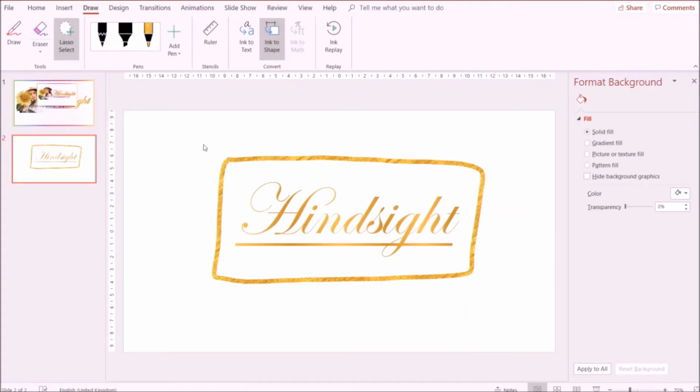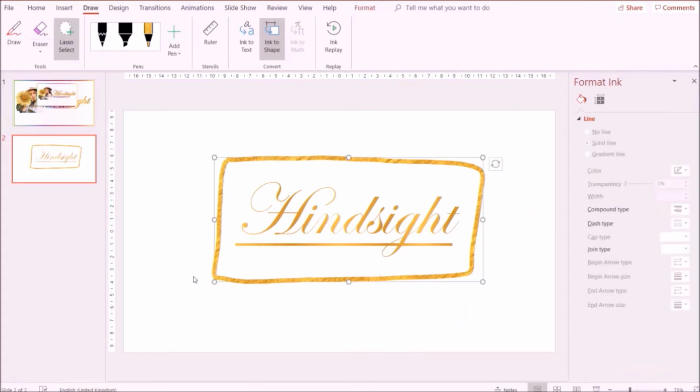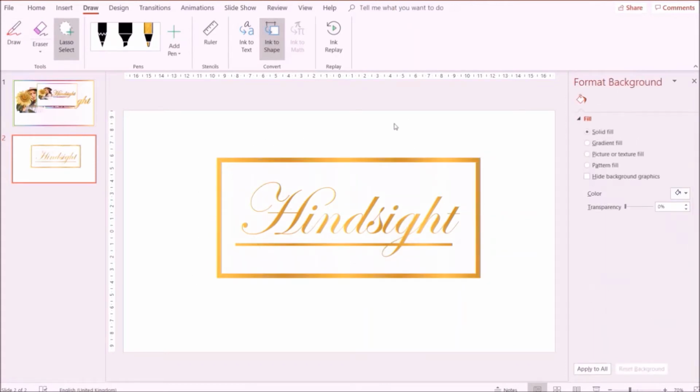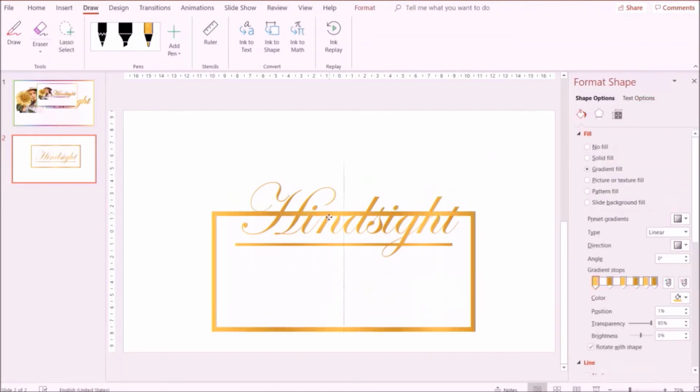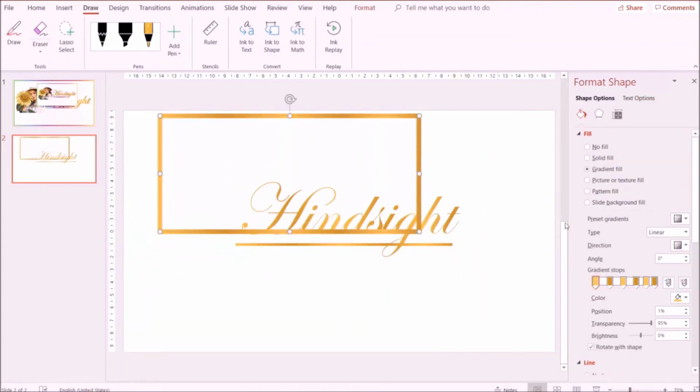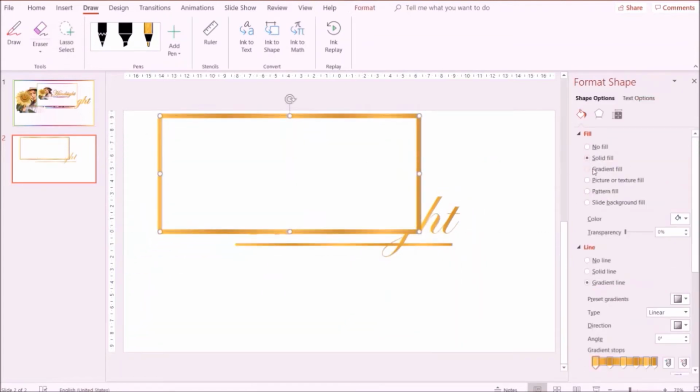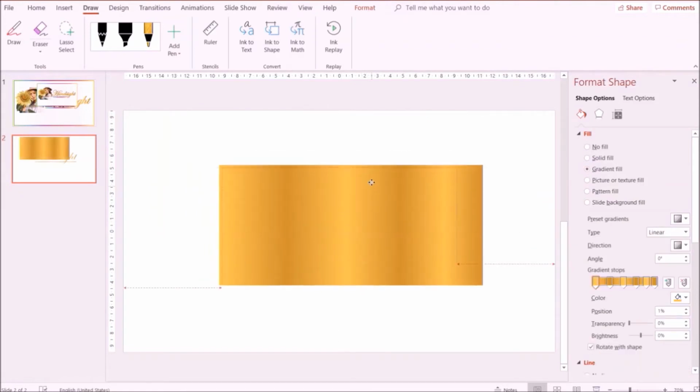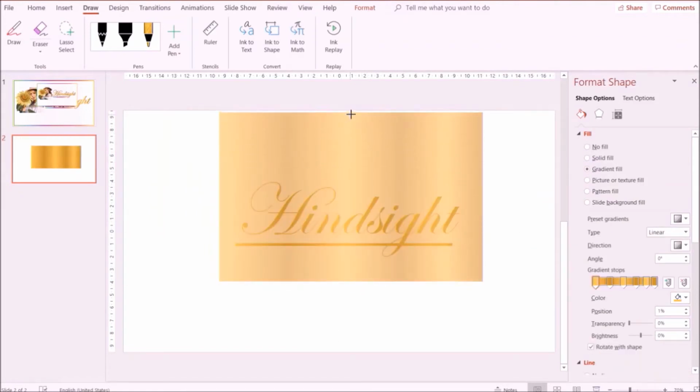So what I want to do is change the feel of the rectangle. So I'm just going to click on format, click on gradient to give me that gradient golden color as you can see on the screen. I'm just adjusting the size.